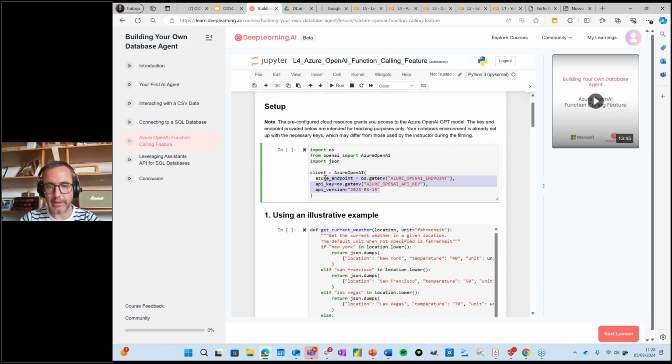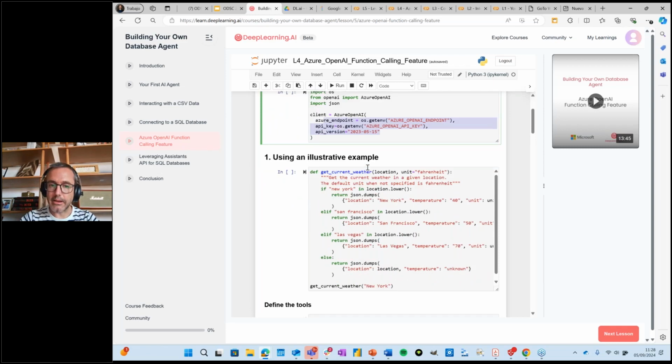Here it's the same. We still have the endpoint, the API key, whatever. Then we define, imagine, a function to get weather. This is a different topic. This is not about the COVID statistics. This is about the weather. And we say, hey, if we are talking about current weather, I'll expect a location.